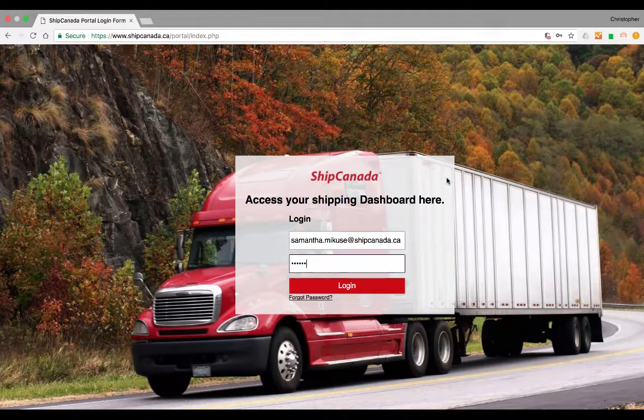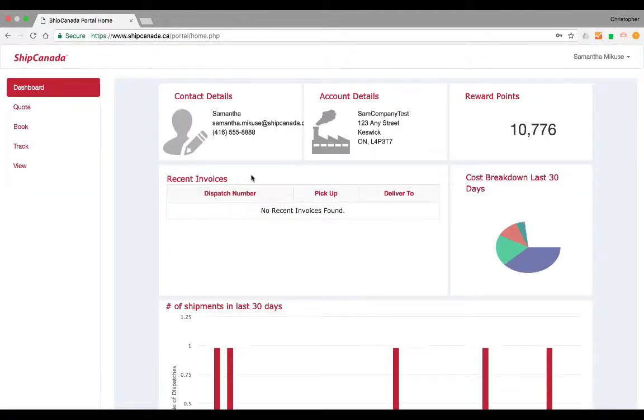Hey everyone, I just wanted to make a quick video and show you how quickly and easily you can obtain LTL and parcel rates through your ShipCanada dashboard. After you receive your login credentials from ShipCanada, you can log in and you'll immediately see your account details at the top of the module.